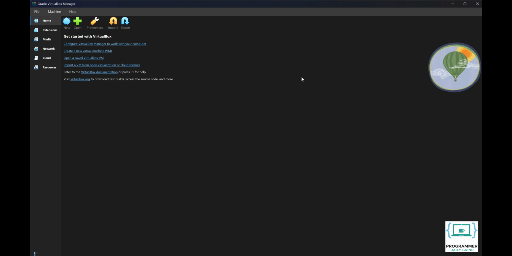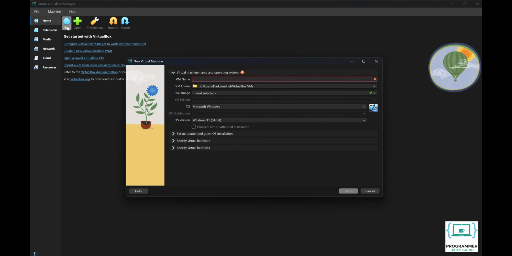Let's move on. Go ahead and click the New button in the top left corner. Once you do that, a new window will pop up. In the setup window, the first section you'll see is Name and Operating System. Go ahead and click that section to expand it. Once it opens up, you'll see all the basic details we need to fill in for this VM. Start by clicking on the VM name field. Here, type something like Win11.